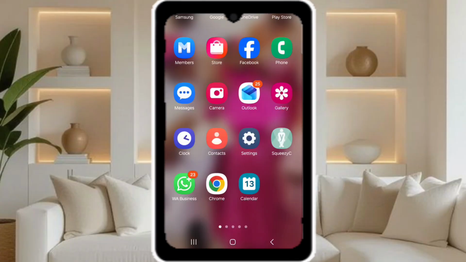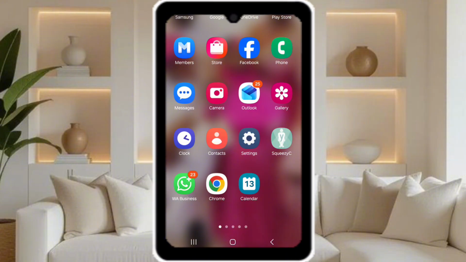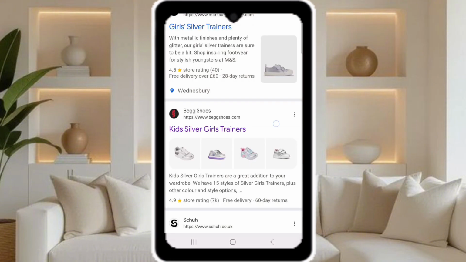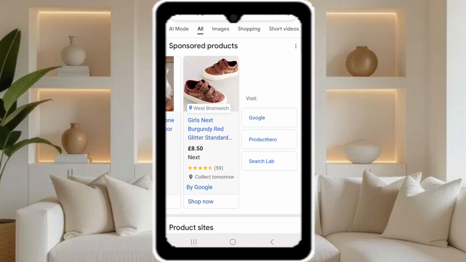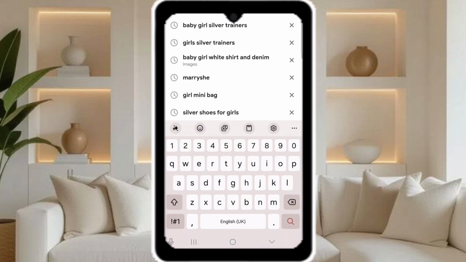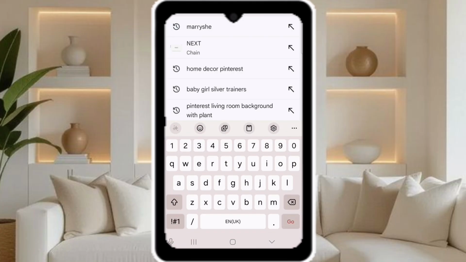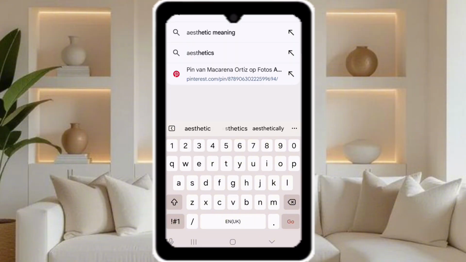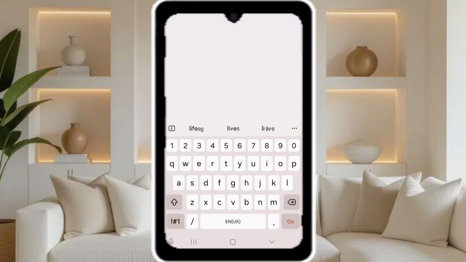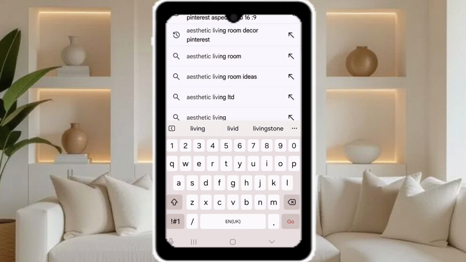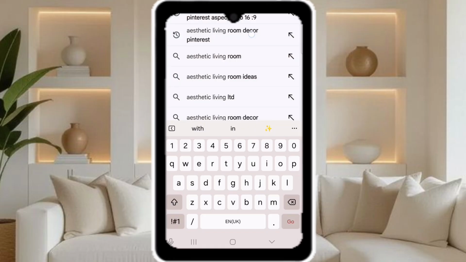Go to your browser, whichever one you use. I use Chrome, so I'm gonna click on Chrome. From Chrome, you wanna type in this prompt for Pinterest: aesthetic living room decor. I already have it because I did check before, so we're just gonna click on it.